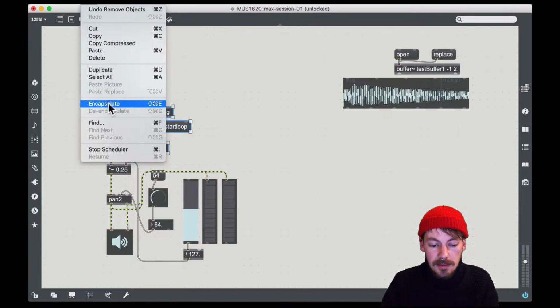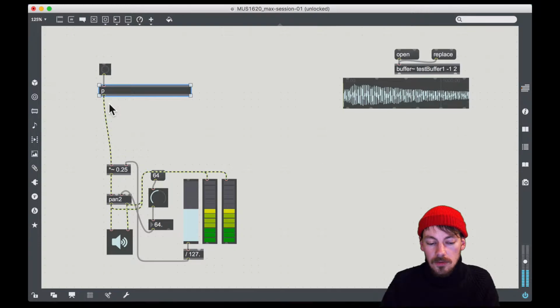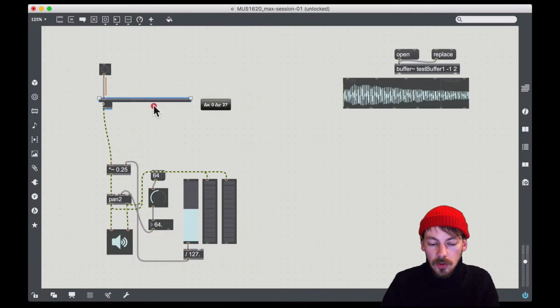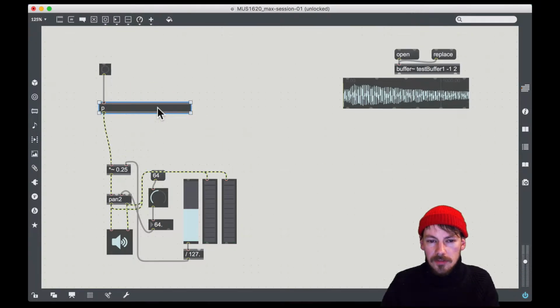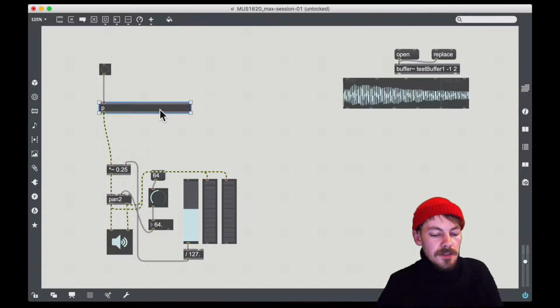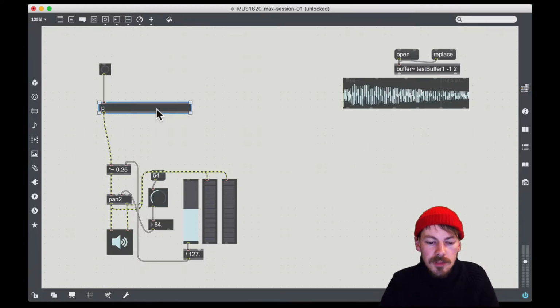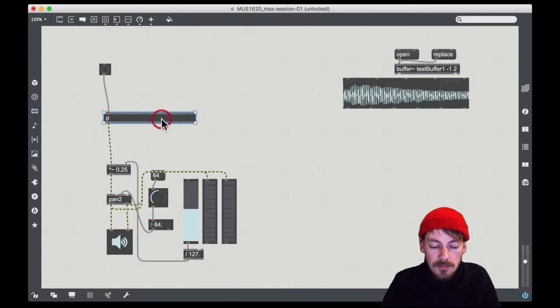If we go to Edit, Encapsulate, or Command-Shift-E, what will happen is we've now taken all of that code and we've hidden it away. We've put it in what's known as a subpatcher. It's a bit like a folder where you keep a number of different files. Now we're keeping all of those elements of that patcher within this subpatcher.